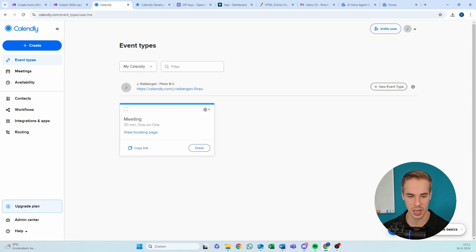Once you've made an account, you're going to see something like this. You're going to click event types right here. You're going to see this tab. I already have a 30-minute meeting, a booking meeting. What you're essentially doing with Calendly is setting up a meeting link that you can share with people. They can head over into your calendar and find available time slots to book a meeting with you. So you're going to want to add a new event type and then generate that event type, and that's the one you will be using with Vapi AI.